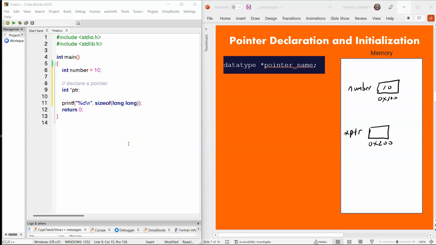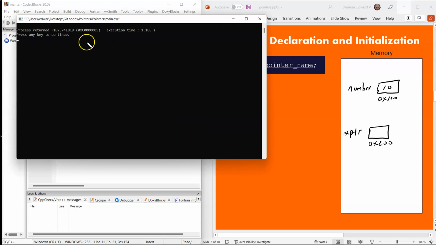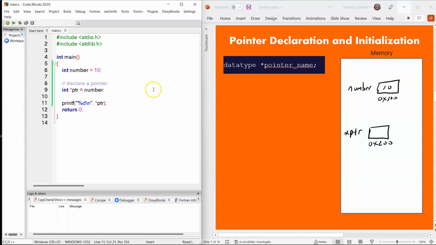Now to initialize a pointer, I have to use an address operator, and that address operator is the ampersand. Because pointers hold addresses, I have to store an address in it. So for example, if I assign number to it, number is not an address, it's the integer 10. And so if I print out our pointer, it gives me a funky value. It doesn't return 0. So that means that there is an error in our execution.